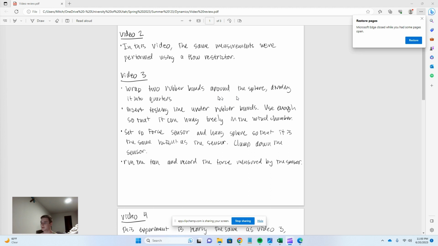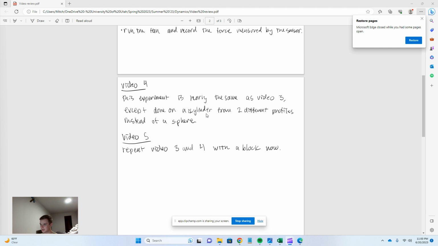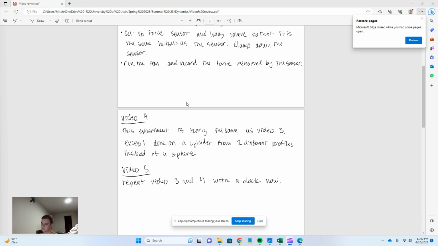So they started with a sphere, made sure to put the 2 rubber bands on it so that we could attach the fishing line, and then they hung the ball up in the wind tunnel, placed it against the force sensor, and then turned the fan on to get the force reading from each piece with different wind speeds.